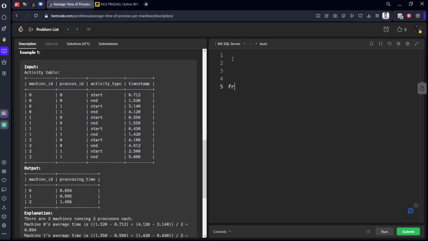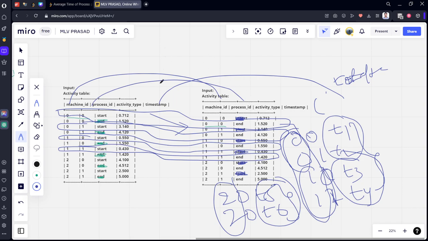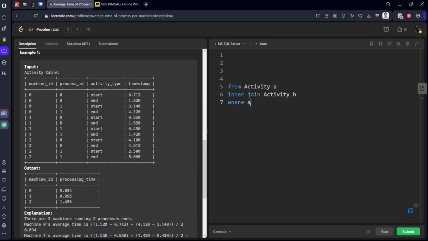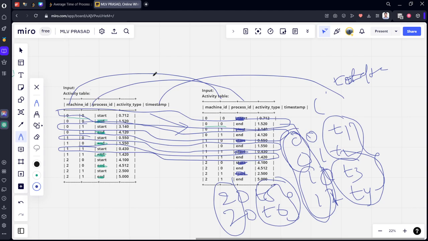Okay, from this table activity A, inner join the same table activity B. Okay, such that how we are joining: mission ID equals mission ID, process ID equals process ID, and activity type is start here, activity type is end here. I will show it to you, where a dot mission ID equals b dot mission ID and a dot process ID equals b dot process ID. These are the two conditions which should match, and from the left table we are taking only start, from the right table we are taking only end.